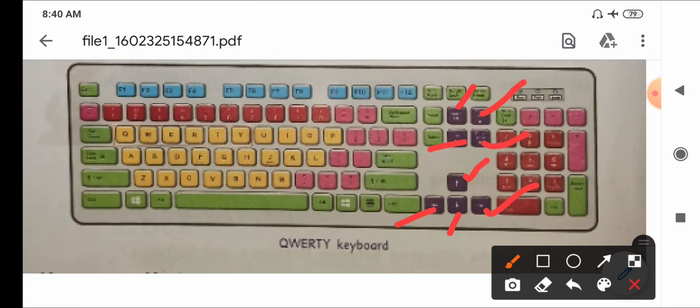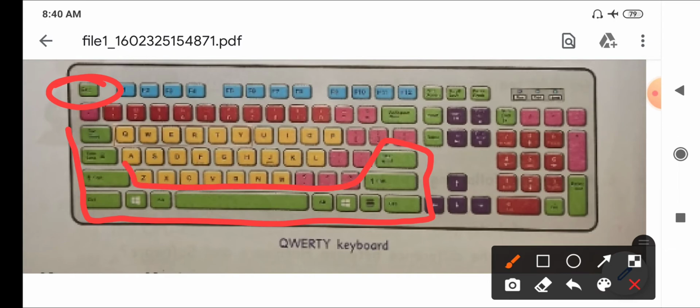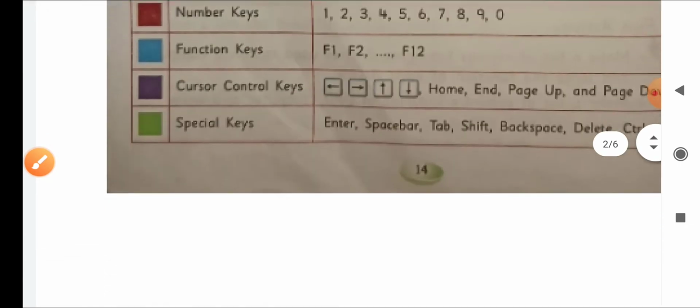And you can see some green colors are also here. You can see green here, then here also, and here also green color is mentioned, isn't it? These colors indicate the Enter key, then Spacebar key, Shift, Tab, Backspace, Delete, Control, and Escape. We will learn these keys one by one. Now let's move forward.